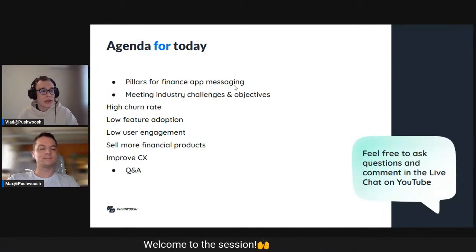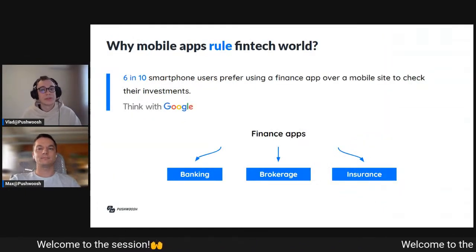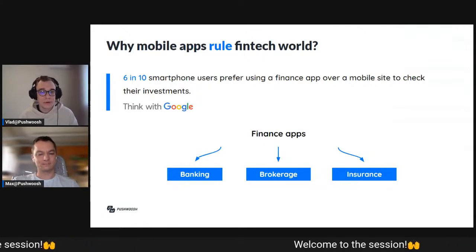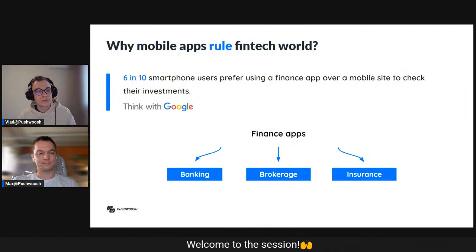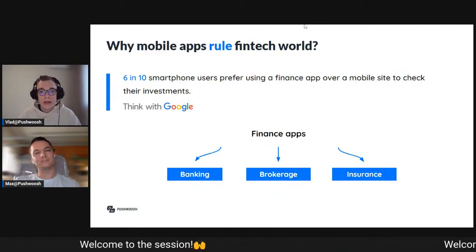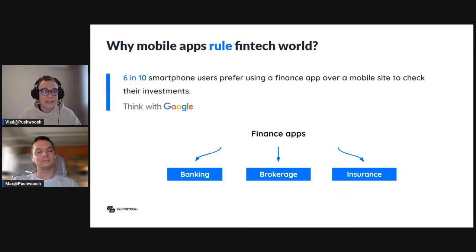So first of all, let's talk about why you need a mobile application at first. According to Google, 6 out of 10 smartphone users prefer using their mobile phone for access to financial applications, instead of just opening mobile websites to check their investments. For financial applications, we are taking a look at banking applications, brokerage, and insurance. Specifically for me, I'd say that I'm really more comfy using a banking application on my mobile phone because it's easier to access. So accessibility is key as well.